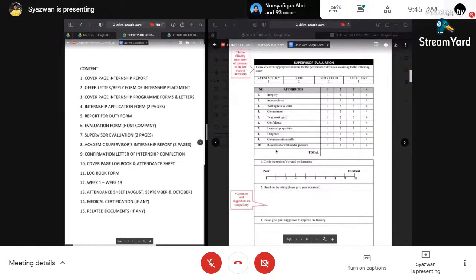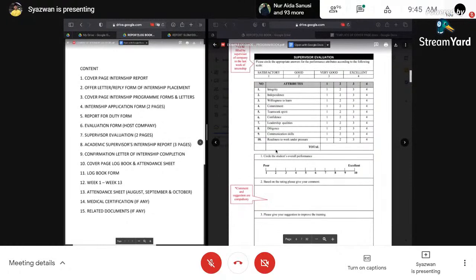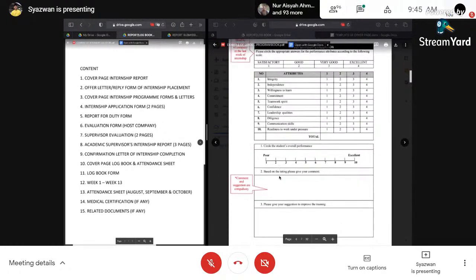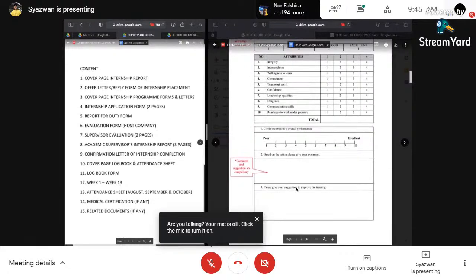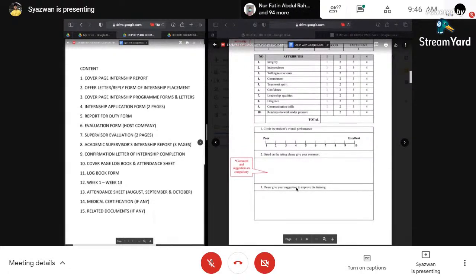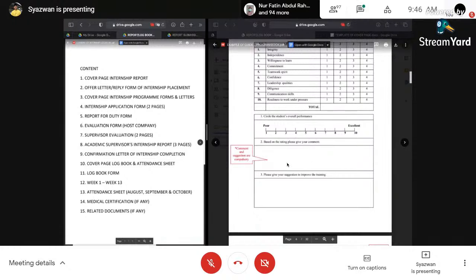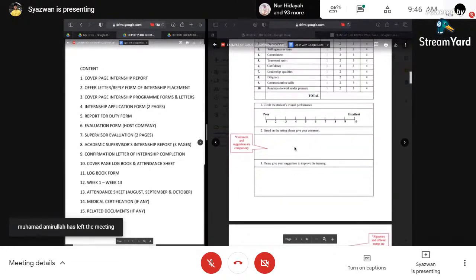If you work from home, maybe you can scan it, or if you are in the office, just hand it to them. Okay, the comment sections are compulsory for them to write in. Just write anything, even if they don't have any comment or only a very, very short comment. Don't leave it blank. It is compulsory to fill in these two comment sections.